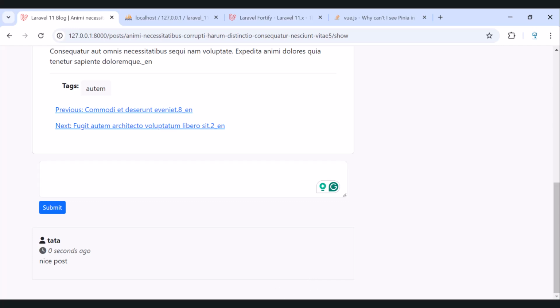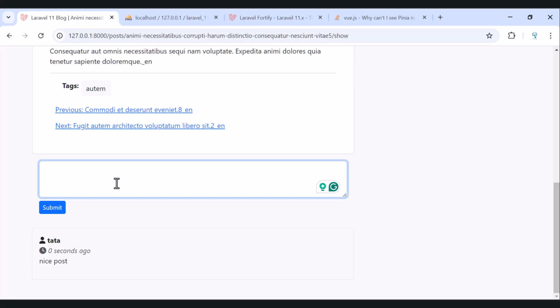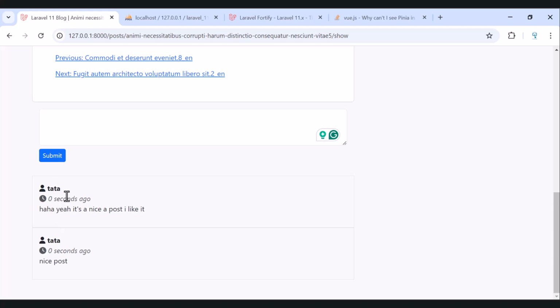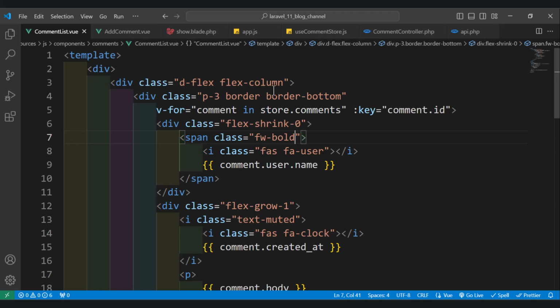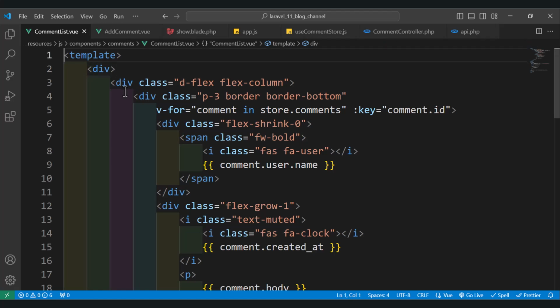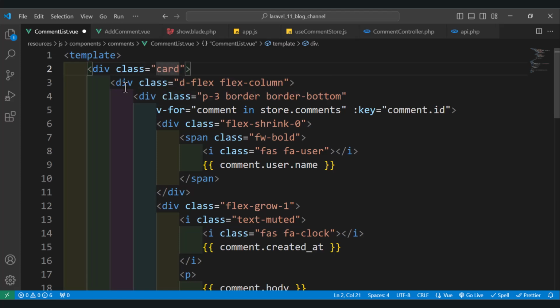So let's check and see what else we need to add. If we have a lot of commands, let's add another command. Post, I like it. So let's add it. And now, as you can see, we have the new one. I think we need to give this one a card, class card. So I think it's better.